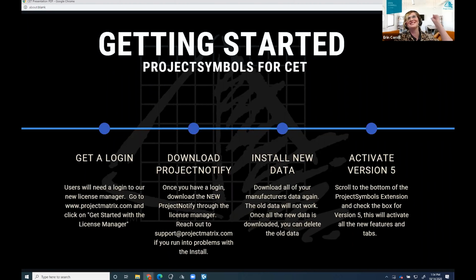The webinar starts next week. The Monday after is the release. There you go. So when the new one downloads and you restart CET, go all the way to the bottom. Make sure that checkbox is checked for activate version 5. Okay, so that's when all the new stuff works. But you have to take the steps in this order, guys.